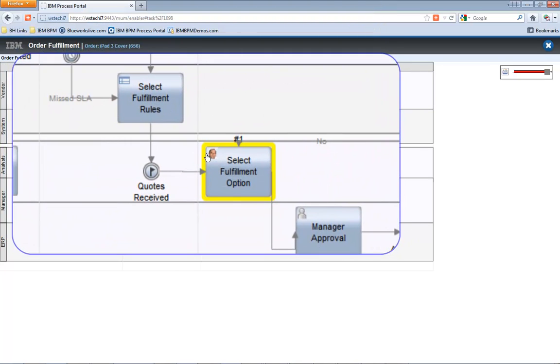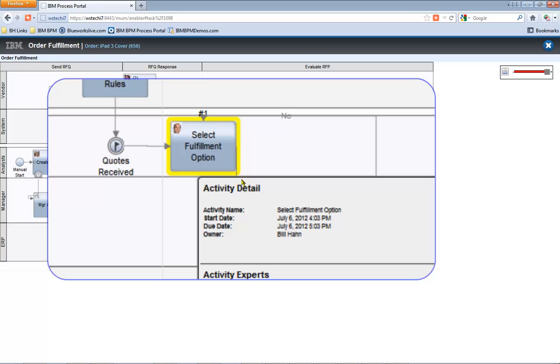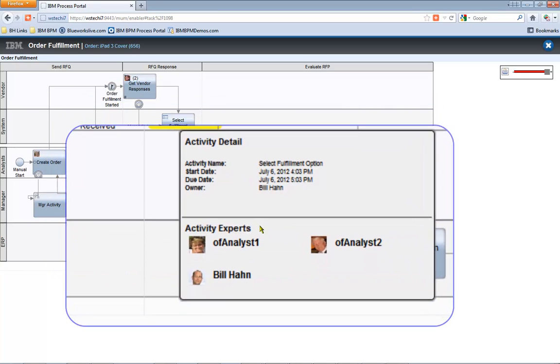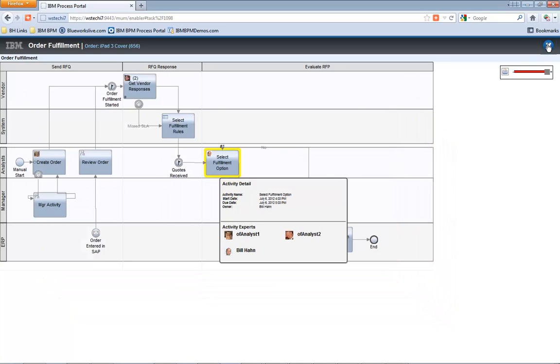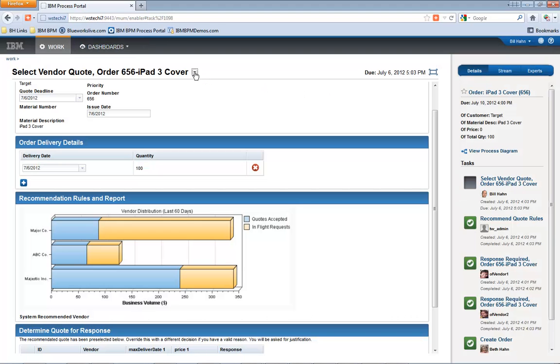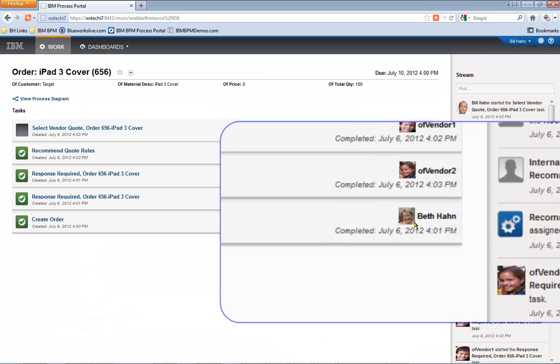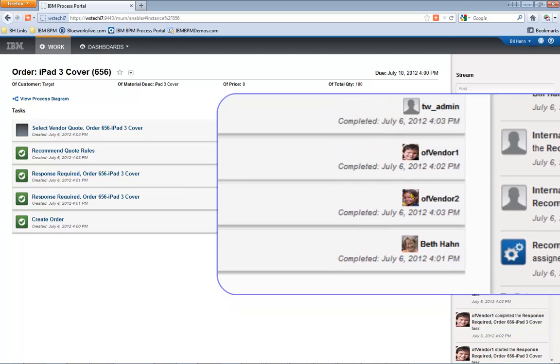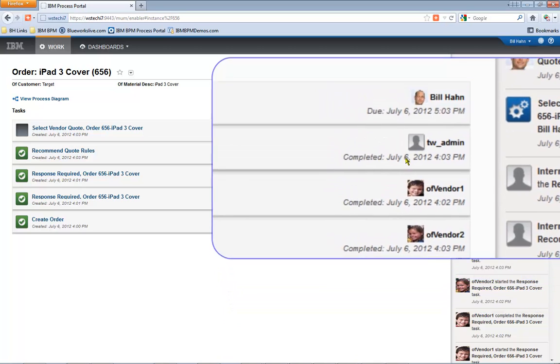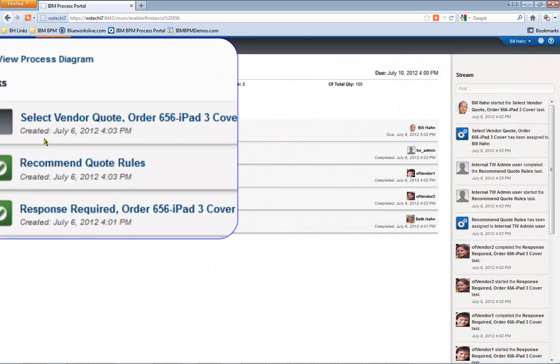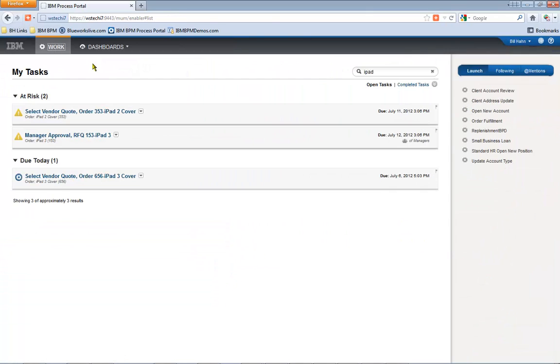And here I am in the process, highlighted clearly for me where I am and who has worked on this part of the process or this activity before in case I need to reach out for help. I can look at the details of this activity, this process, what's been done so far, and I can see that Beth kicked it off and now it's awaiting my attention to select and recommend the vendor quote.